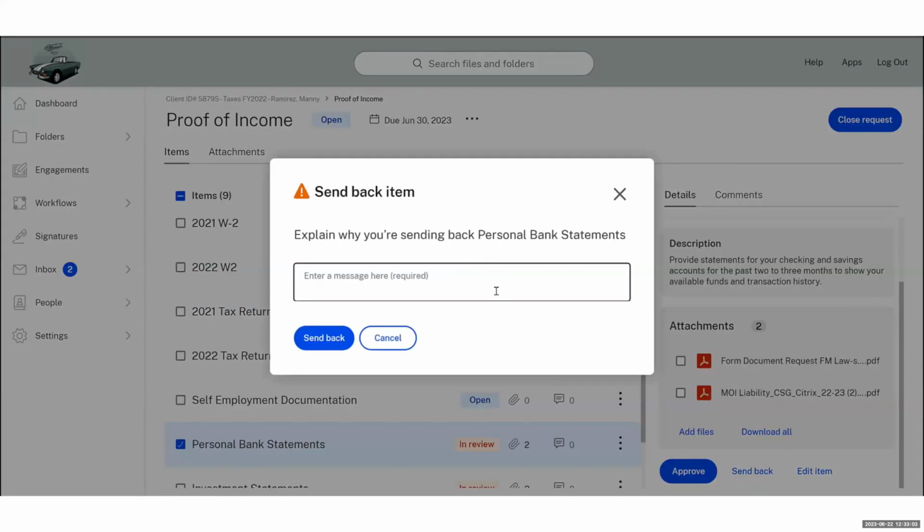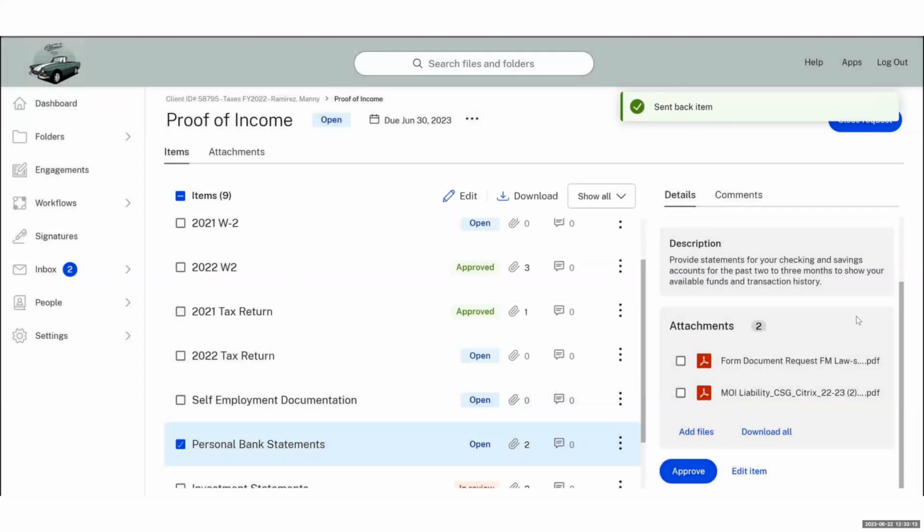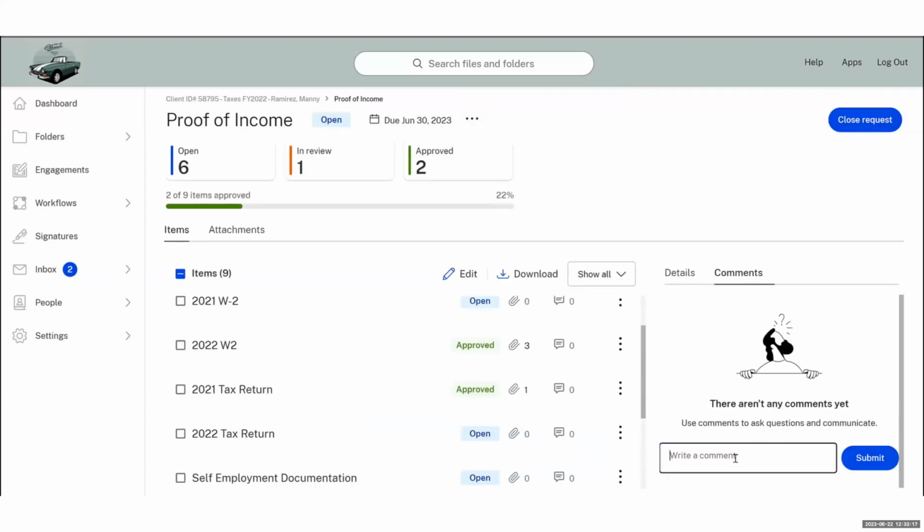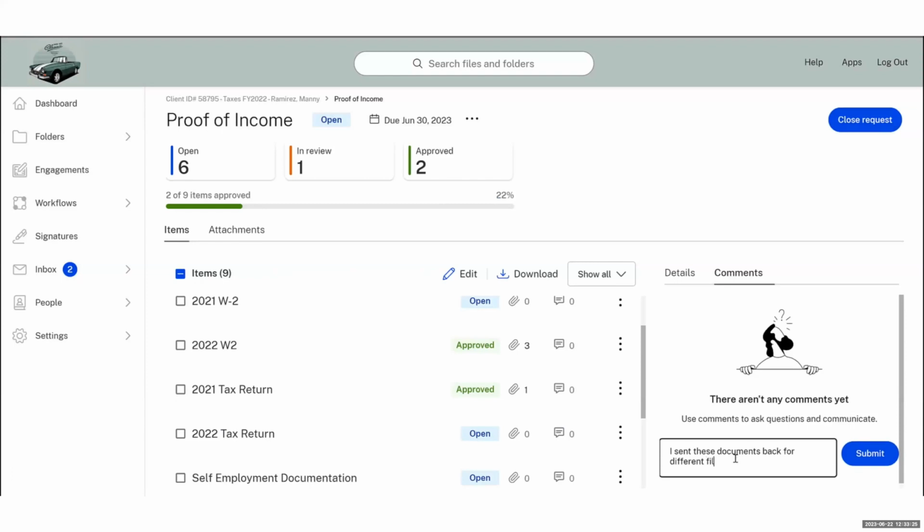Something doesn't seem right, so I'm going to send this one back, and I'm able to submit a note before clicking on that, before they get a notification that those items need further consideration. Also, you'll see how each of the document requests has its own comment section. So I'm able to have comments targeted towards specific tasks.